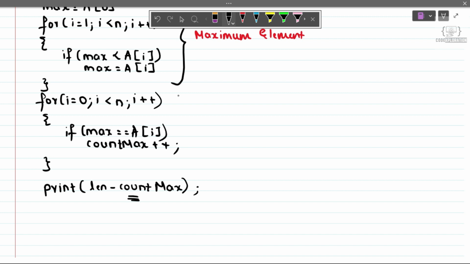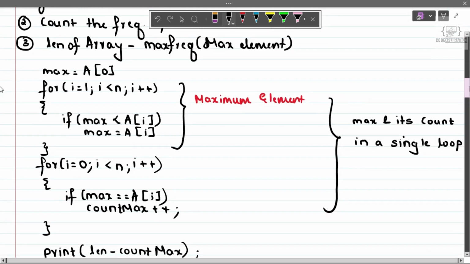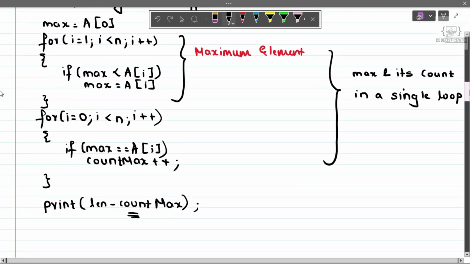Here is the to-do task for you. Try to come up with an approach where we get the maximum element and its count in a single for loop. So now let's jump to the programming part.